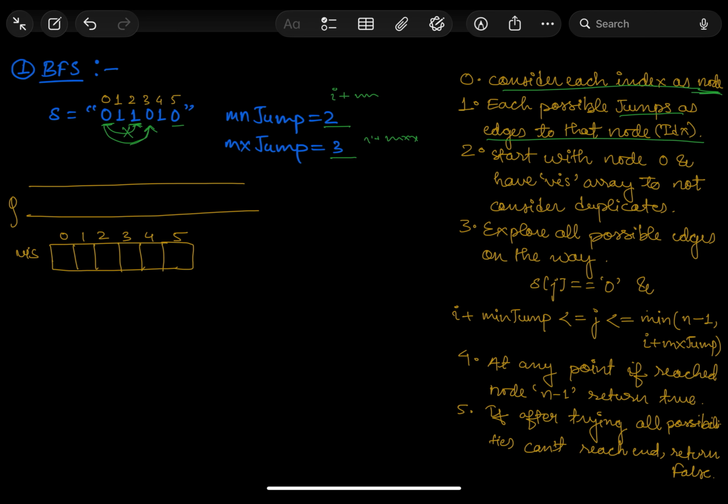Okay, so what we will do is start with the normal BFS approach. First we push this 0 value into our queue, basically the index 0, and we will explore all its adjacents or neighbors, or all possibilities, and proceed accordingly.